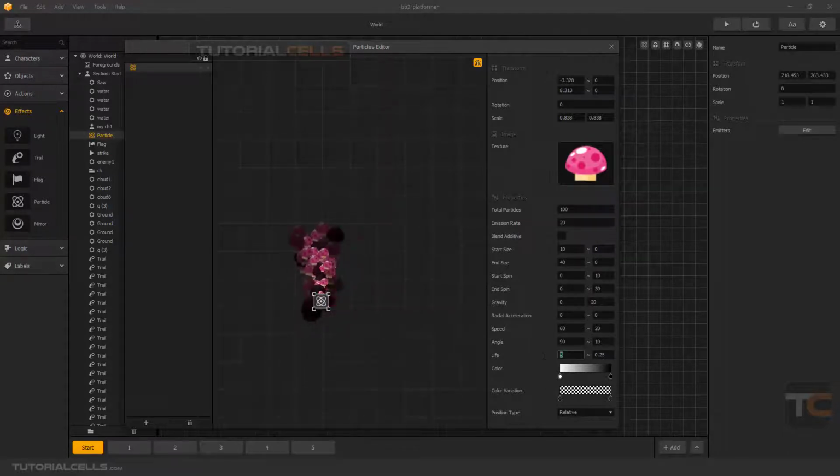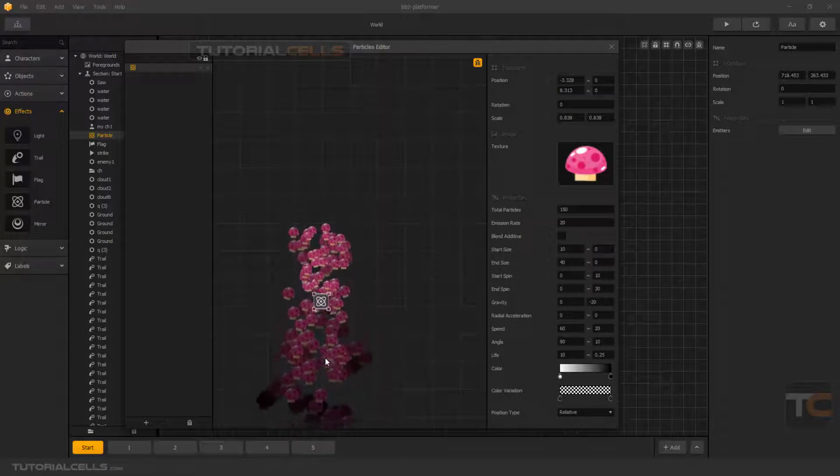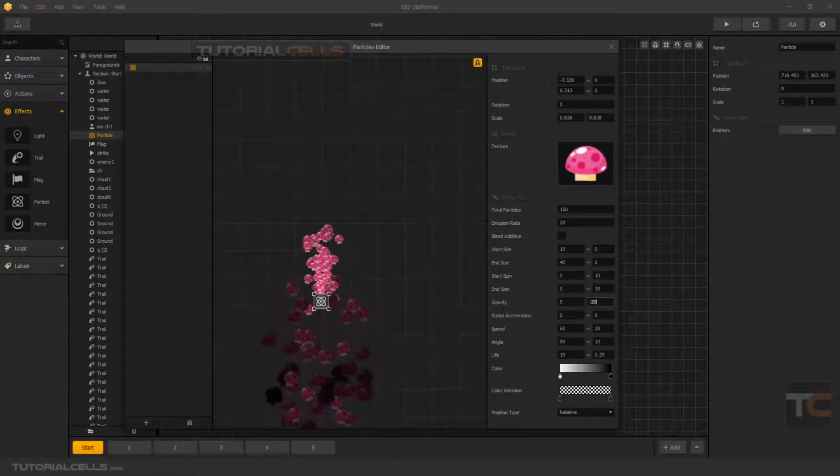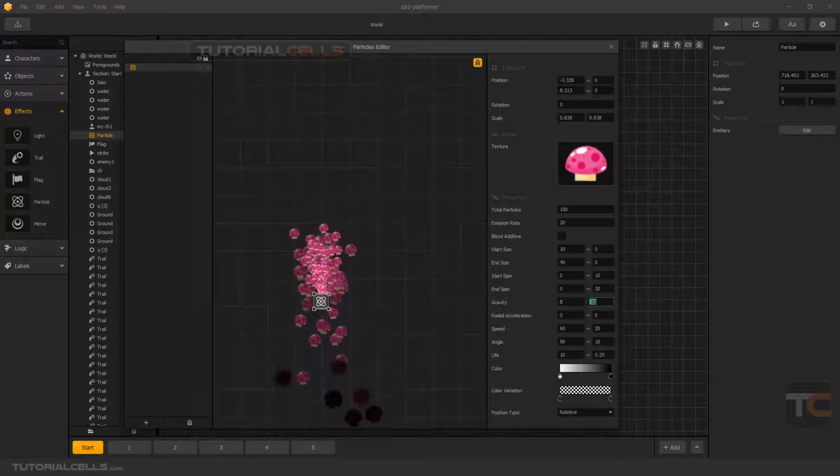Okay, you can increase the lifetime and produce more total particles. Okay, and as you can see, the lifetime is more, and that's nice. So we are in a gravity, and set it to 0 again, and they go up.